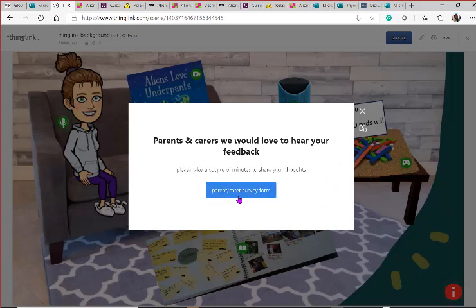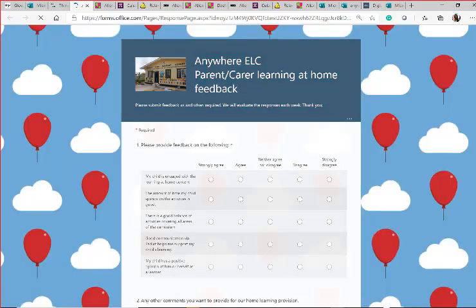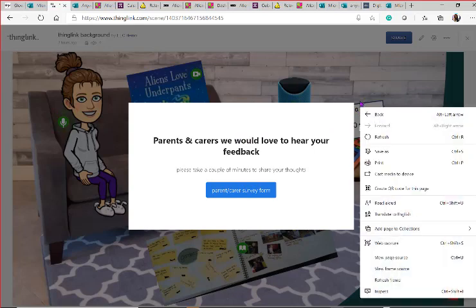And this then takes us to a survey form. So it's a form that I've created on Microsoft Forms, and it's to gather feedback on the home learning that's offered. Okay, so that'll take them straight to a form. They don't have to then go anywhere else. You don't need to send them another link. Everything is all here in the very one place, all within the Thinglink.